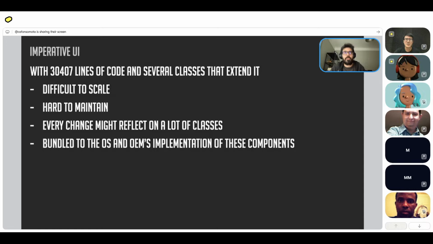This is really difficult to maintain. And in the end, you're bundled with the device implementation of these components. You're bundled with the version of the Android version of when these components were launched, and you can't do anything here.